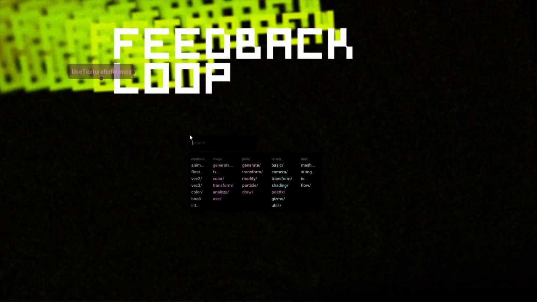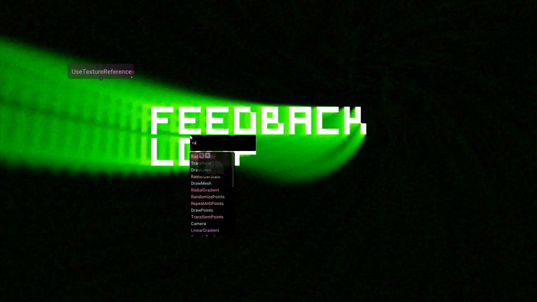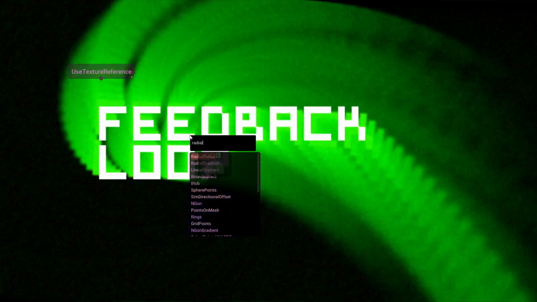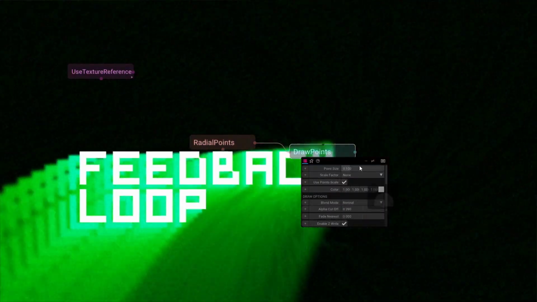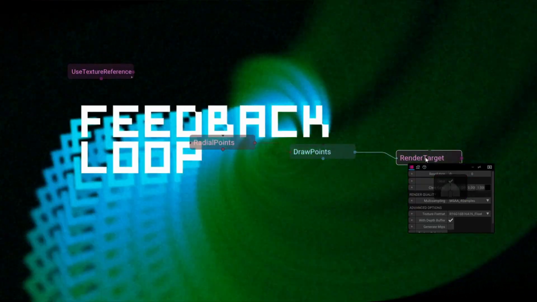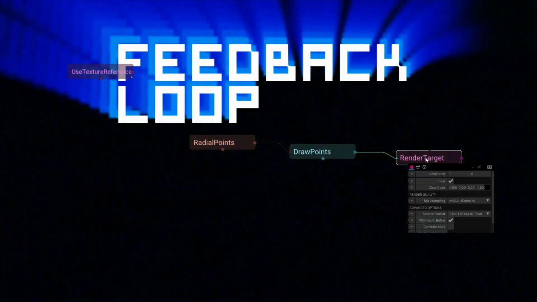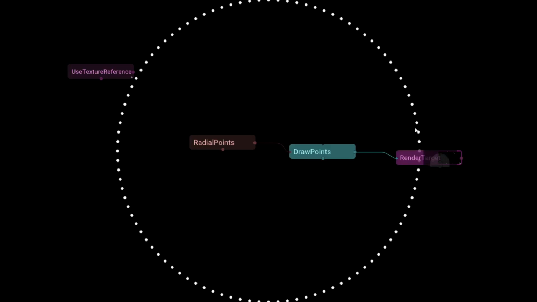And let's start by creating some visuals. So I will add some points. So let's use radial point. And let's draw some points. And let's add a render target. And I will press P to pin the render target. And we should see the points.